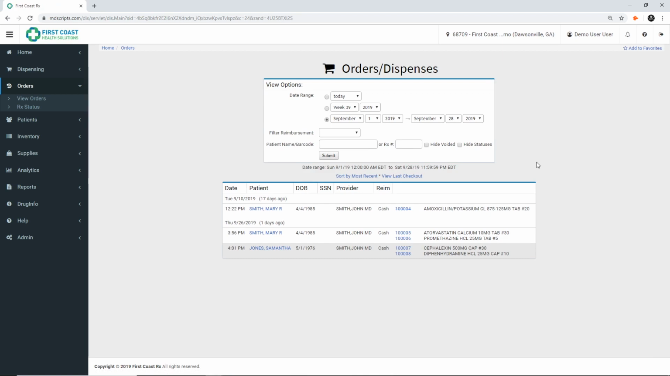Your most recent dispensing transactions will be shown here. You can search for a specific transaction by using the filter options. Once you've located the transaction you want to view, click on the RX number link. If there were multiple medications dispensed during the transaction, clicking either link will take you to the same transaction. If you see an RX number with a line through it, it means that transaction was voided.